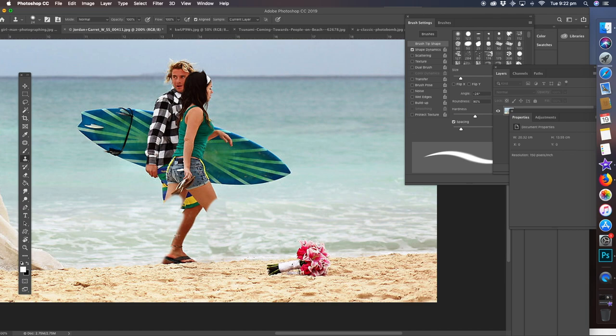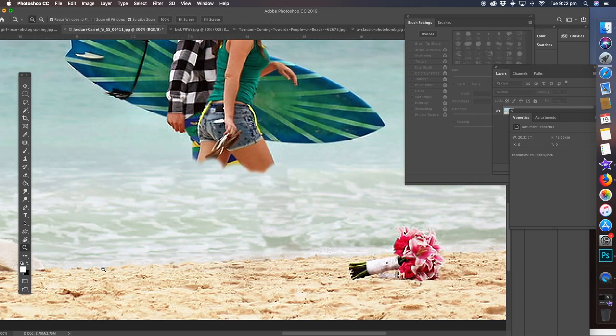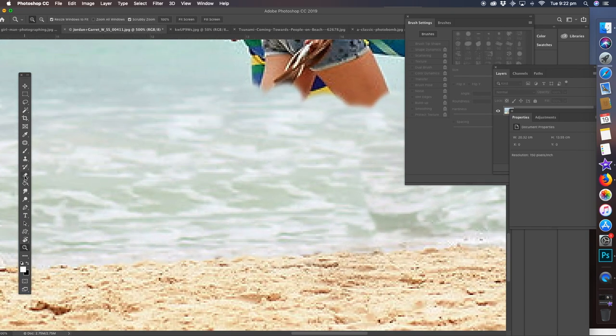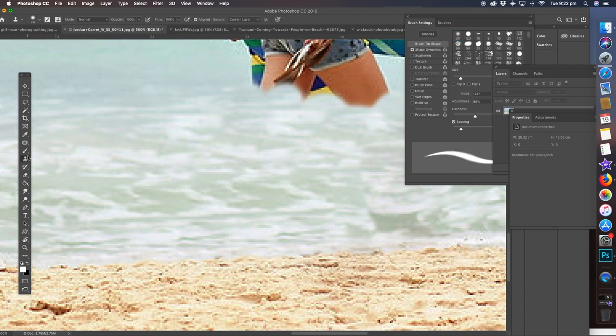When you're doing cloning, it's pretty easy to stuff up. I'll show you, for instance, if you zoom right in here. Put the clone stamp to it. If I go onto an area like this, click and hold down the option key, you can set the source. Now, as you move it along, you can see the cursor is giving you a preview of where it's going to start.